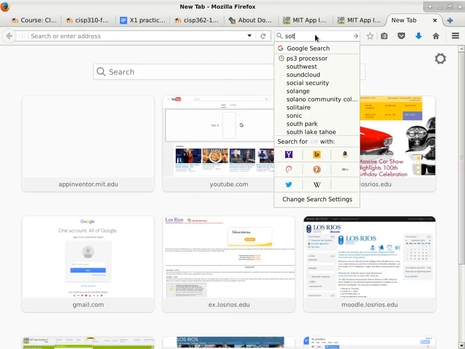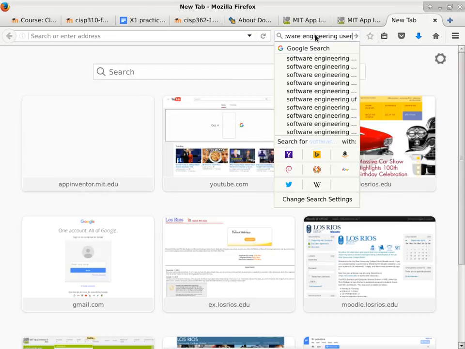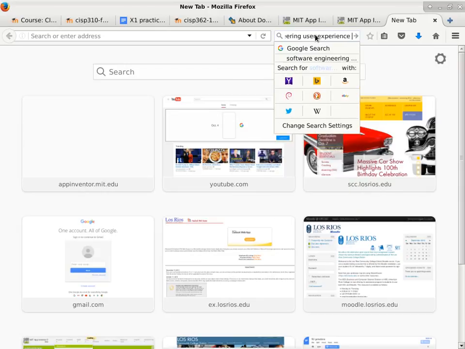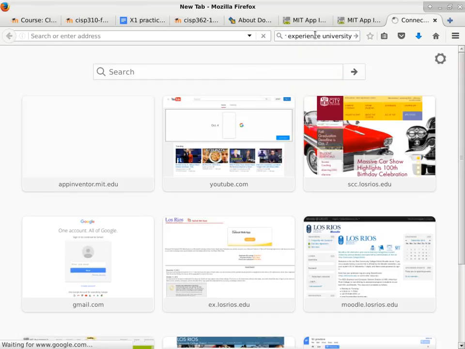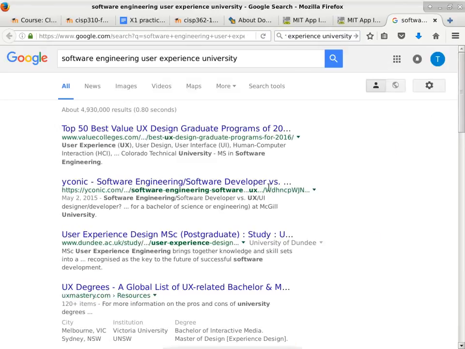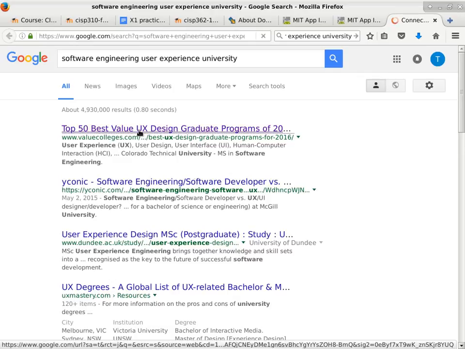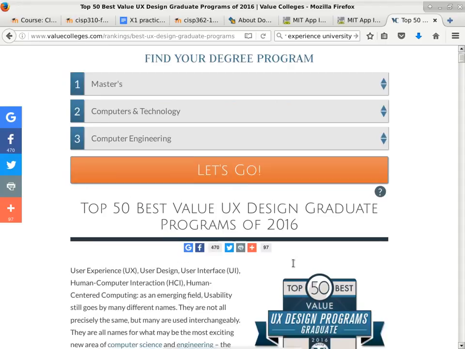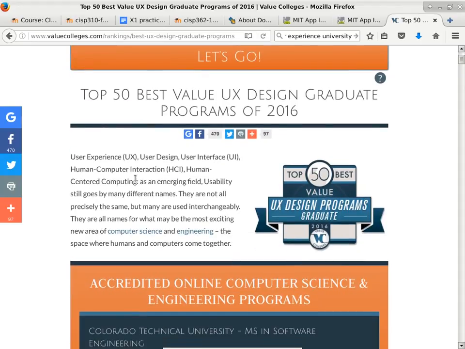So when you look at software engineering user experience, and let's say we are looking for university programs, you can see UX stands for user experience, and you can see that there are rankings already in terms of which school would teach user experience, user design, user interface, human-computer interaction, human-centered computing. They're all basically referring to about the same thing.